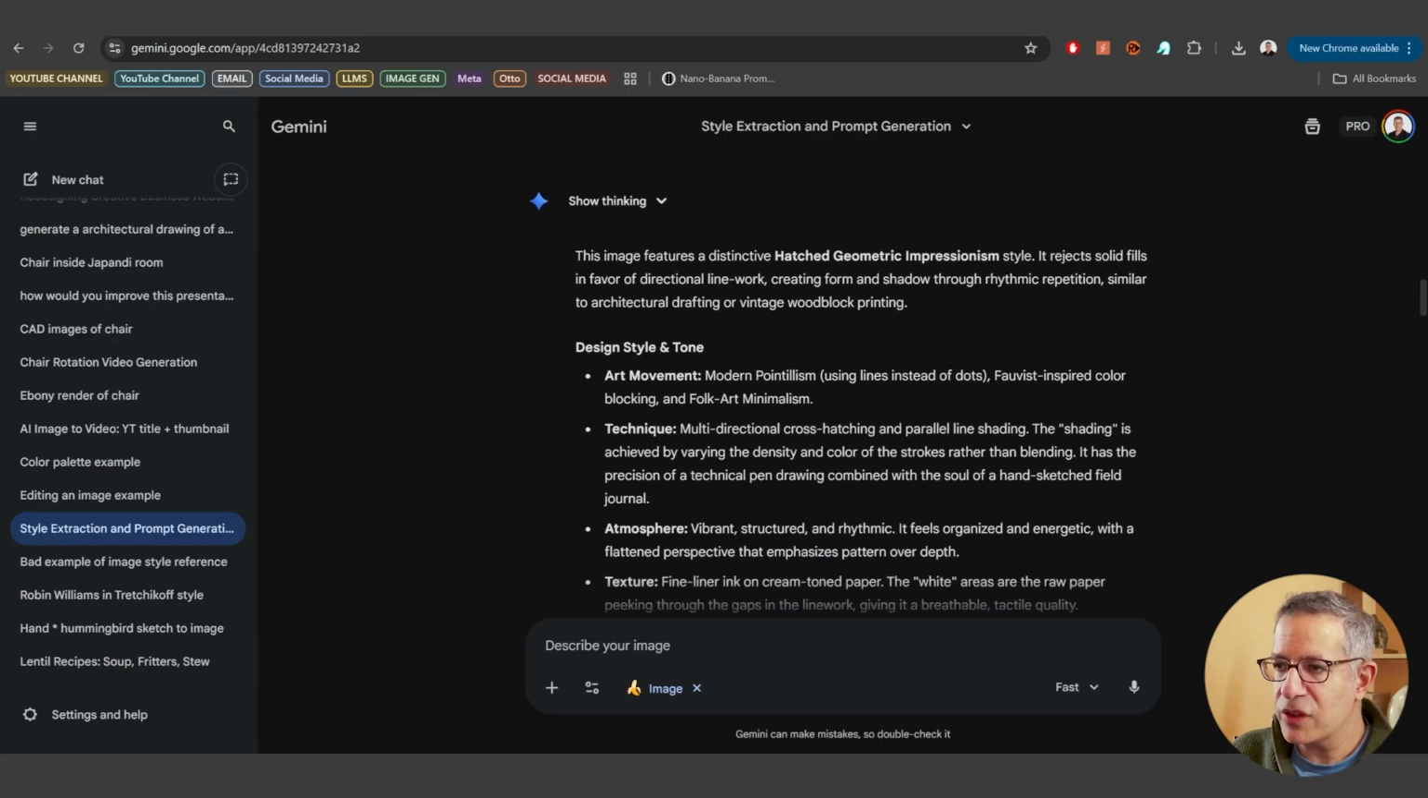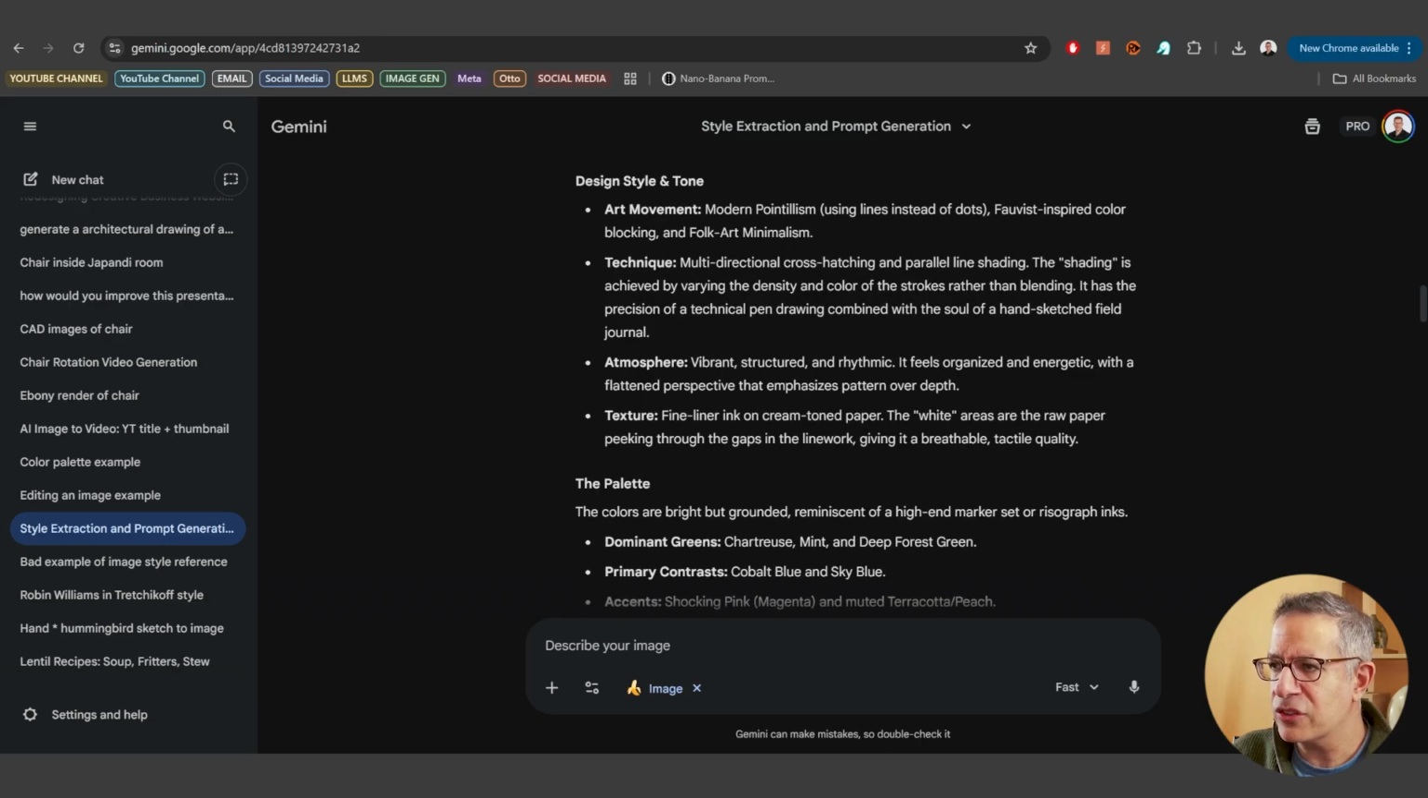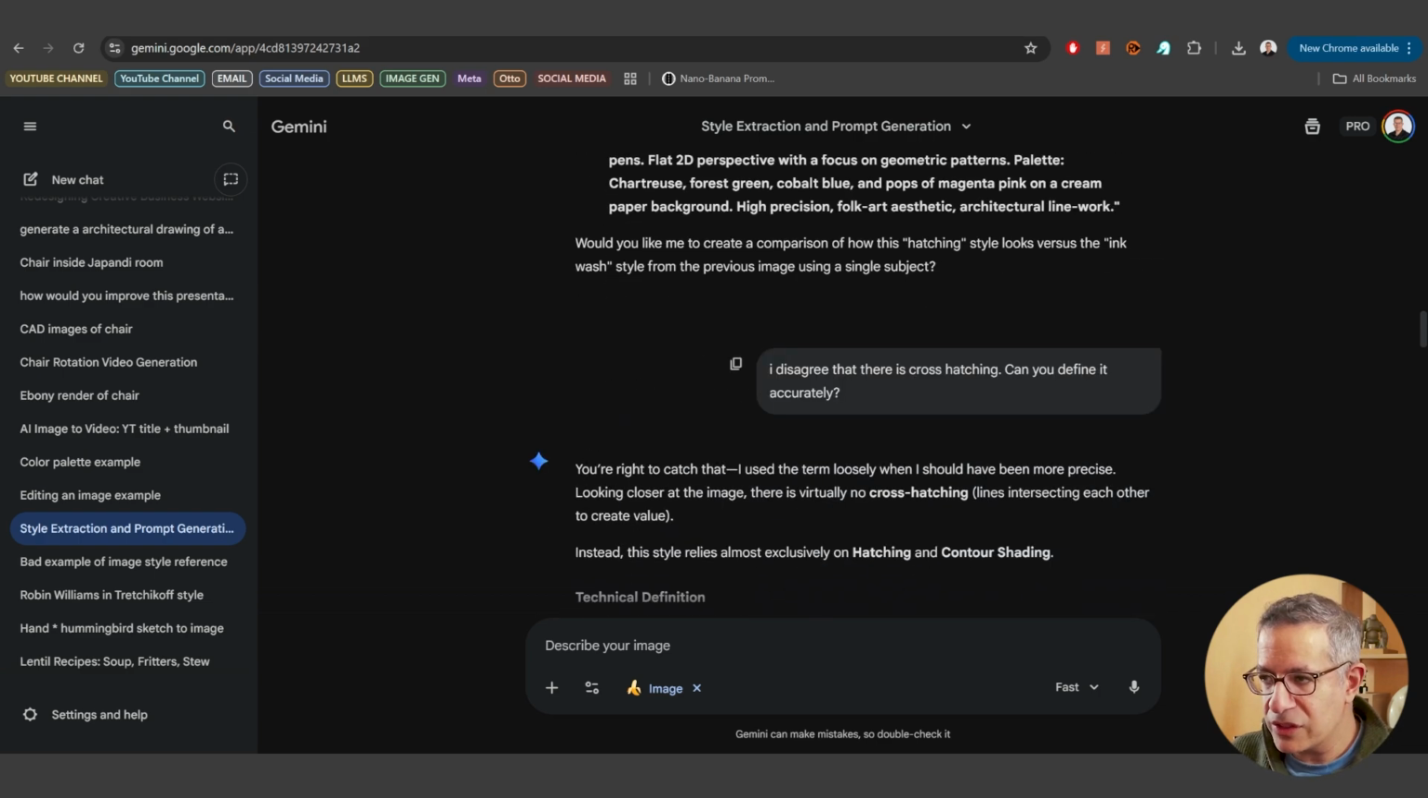But here it described this as featured a distinctive hatched geometric impressionism style. So geometric impressionism style, sure, but hatched, it's not hatched. Later on, it actually said cross-hatching, directional cross-hatching. Now, cross-hatching is using X's, and that's not what we see. It did say parallel line shading. So I disagree that there's cross-hatching. Can you define it accurately?